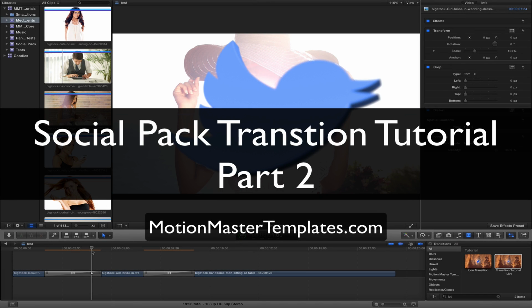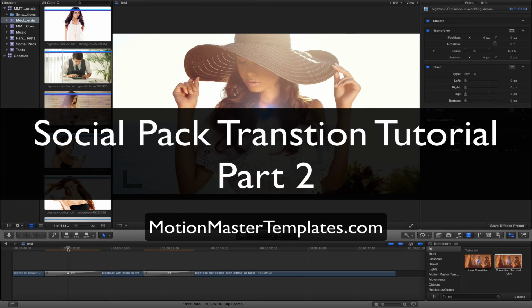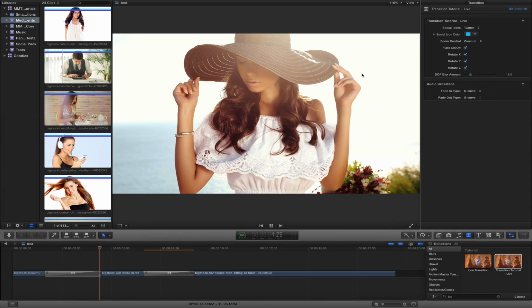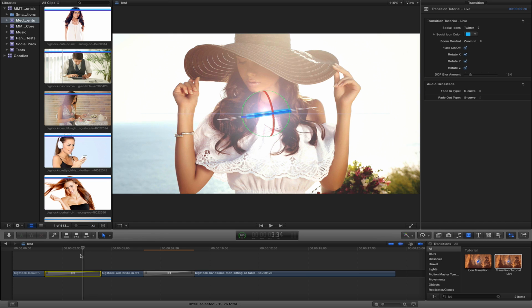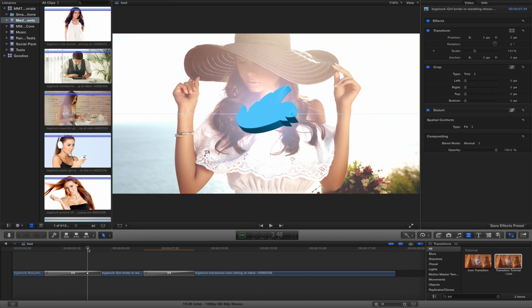Hello, this is part 2 of Create Your Own Transition for Final Cut Pro and Motion. In part 1 of this tutorial, I showed you how to create this transition using a social icon. Now in part 2, I'm going to show you how to actually add some parameters so we can add some more control inside of Final Cut Pro.